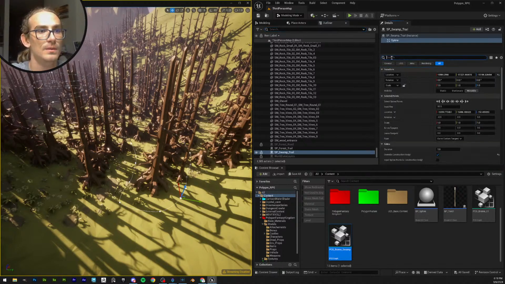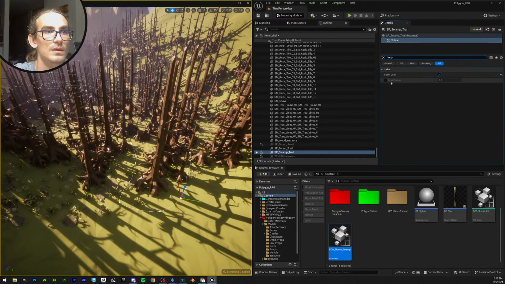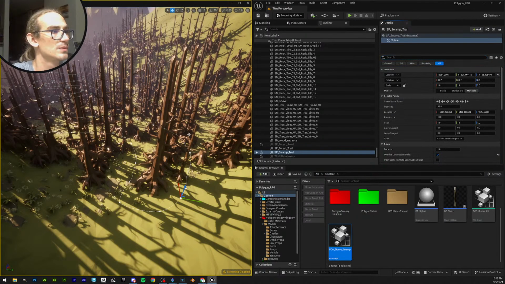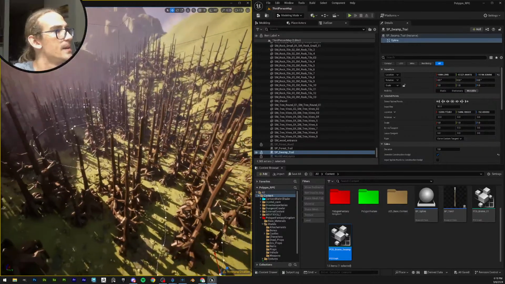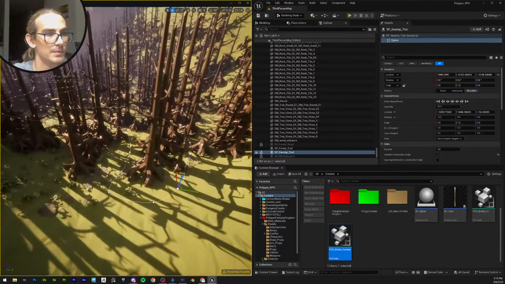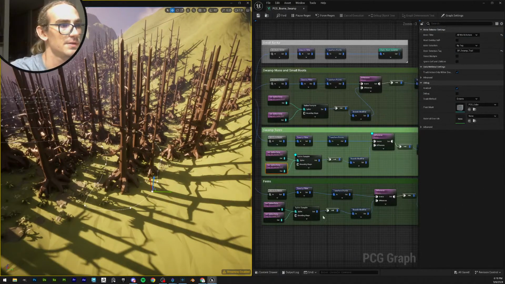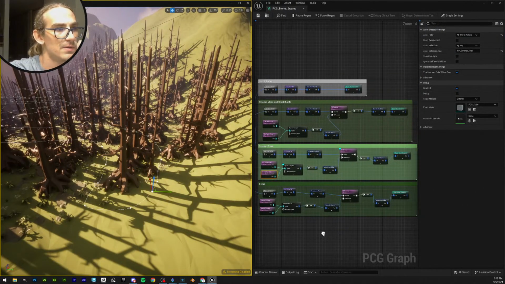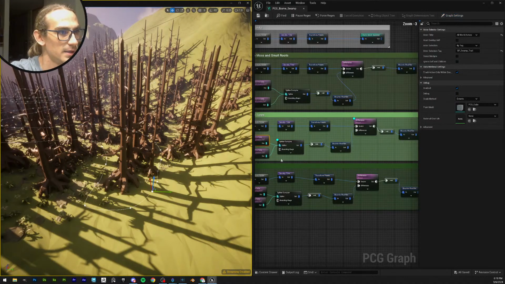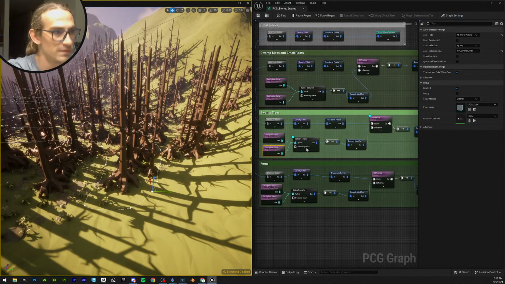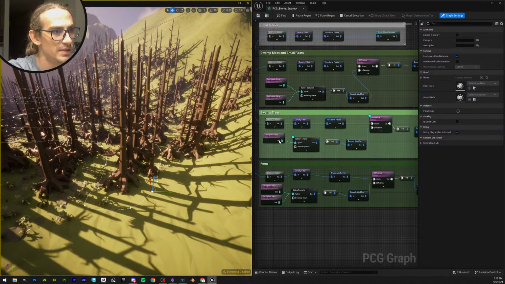trail. Let's see if it's closed loop. Yeah, it's a closed loop. Everything should be fine. PCG. Let's go back to the PCG graph and see why it is not cutting the thing. Maybe because I have two of them and I just need one.